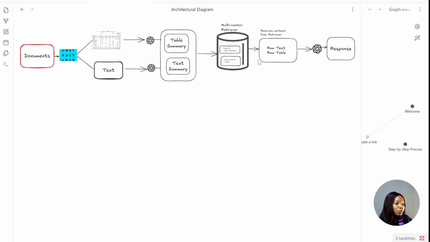From here, we have the multi-vector retriever, which has both the summary and the raw PDF. We pass this raw PDF, which is the result of the multi-vector retriever, as our context, which is what we send to our large language model before we get our response, which is the final output. So we've seen what the architectural diagram entails, and we're going to go to the code and implement this whole process.